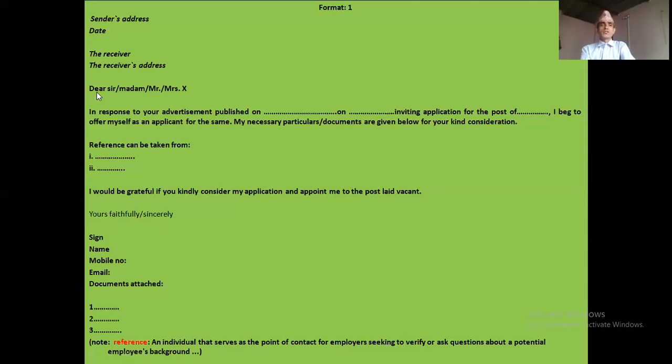If you begin with dear sir and madam, you may write yours faithfully, and Mr. X and Mrs. X, then yours sincerely. After that, you should write your signature, name, mobile number, email, and just below that, documents attached. You have to list the documents, which documents you are submitting, or what the advertisement is demanding, then you can list here. This is how the first format is complete.